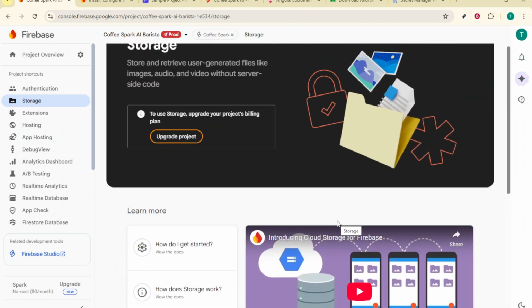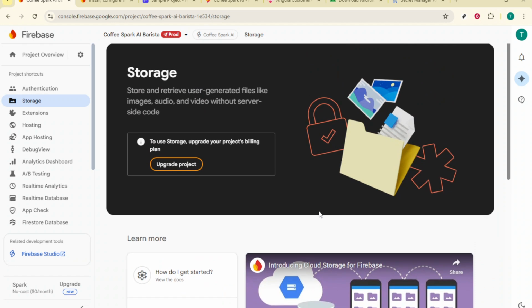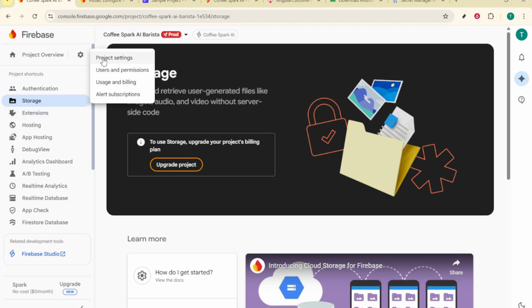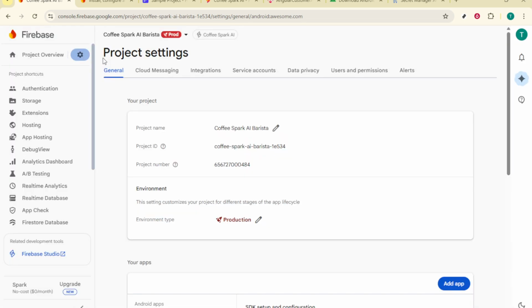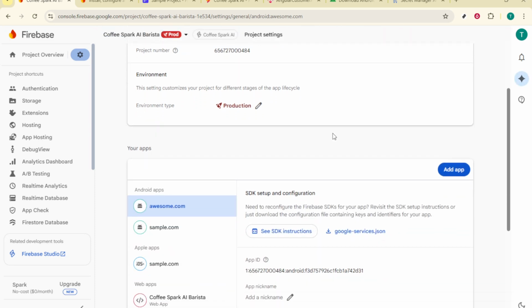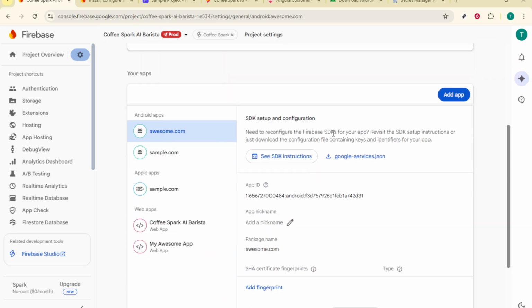With storage enabled, let's register your web app so you can access Firebase services from your front end. Click the gear icon for project settings, then select the web app icon. Give your app a nickname that helps you recognize it later. When you complete this step, Firebase will generate a configuration snippet called Firebase config. This object contains keys such as the project ID, storage bucket, and an API key used for identification.